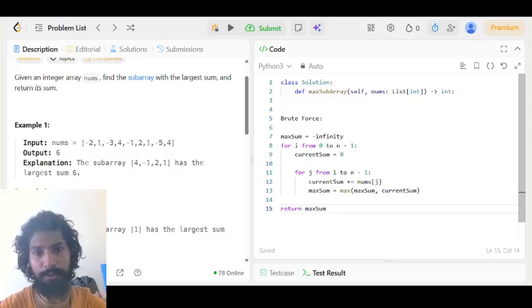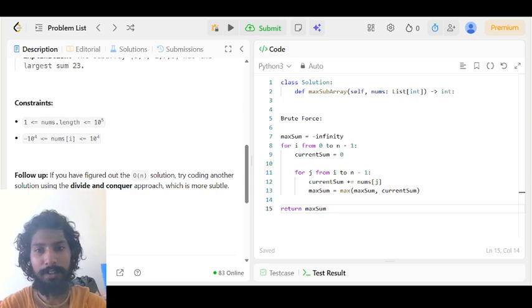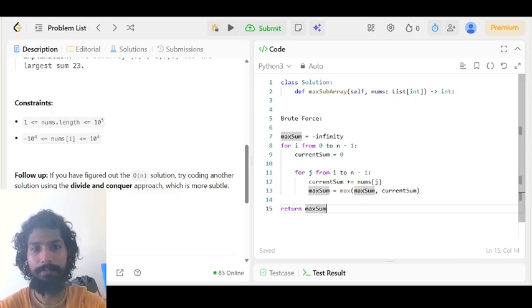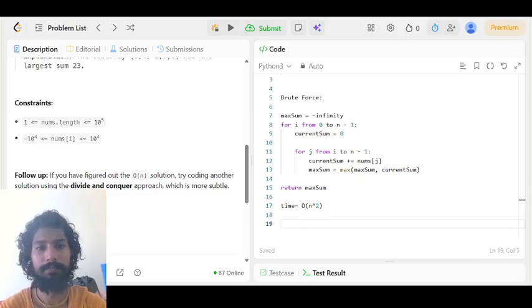Since nums length can go up to 10 power 5, as you can see in the constraint, O(n squared) will be too slow. So now we need an O(n) solution. This is where Kadane's algorithm comes in.